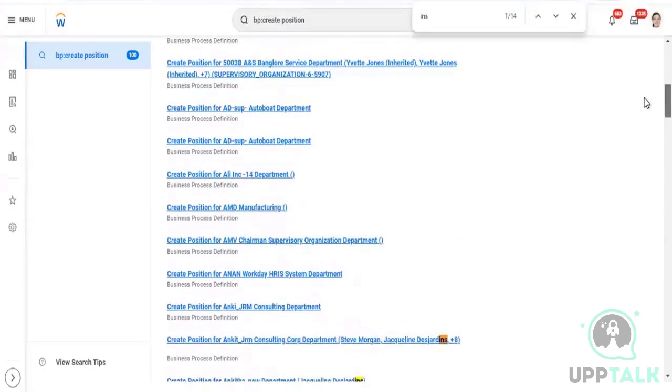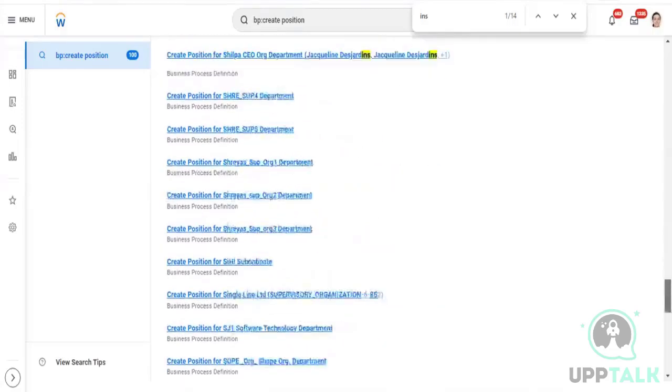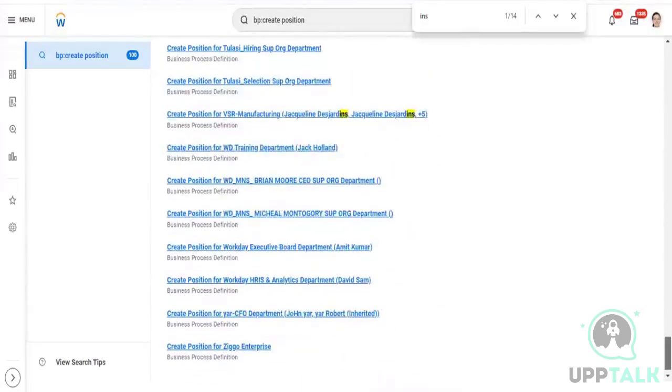I'll see if I can get you some information or some fix by tomorrow. I think the security is actually blocking something, because I'm trying to find the one that I just created and I'm not able to find the one that I just created for creating position. I'll see what security is missing and get that default business process definition.